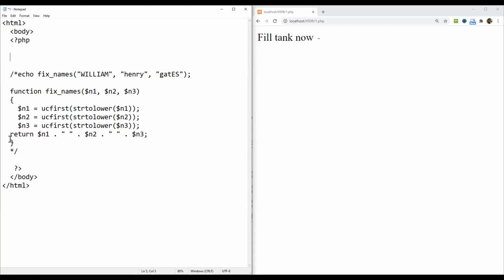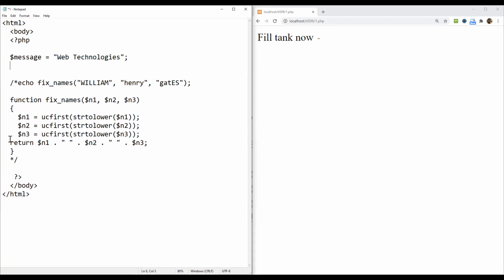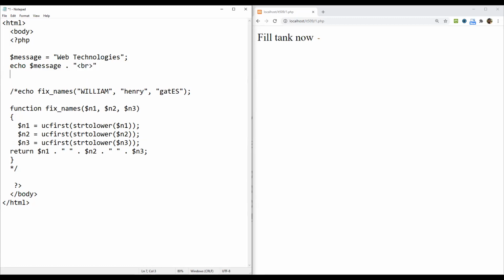So let's say $message is web technologies, and then you are going to echo $message, dot, br, and echo, I'm going to say strtolower. This function actually gets the message and then converts it into lowercase.